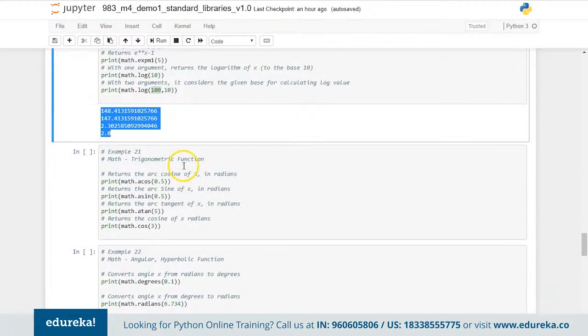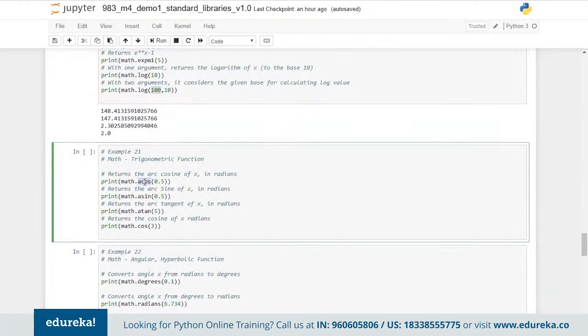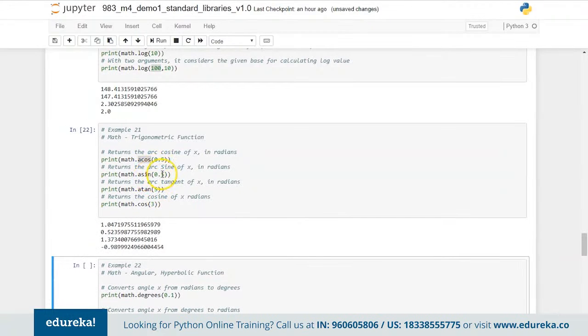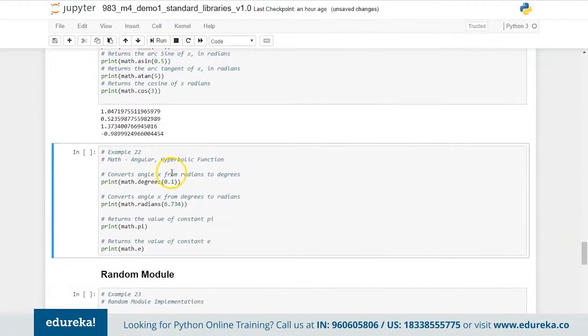Then trigonometric functions: we can have an arc cosine of 0.5, an arc sine of 0.5, an arc tangent of 5, and then cosine. You can have others like sine and tan, all those are available there. You can pretty much use them and proceed with that. You can also go for angular and hyperbolic functions. Those are also available here.